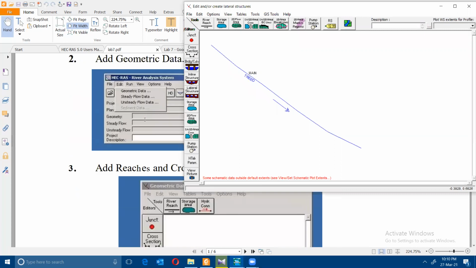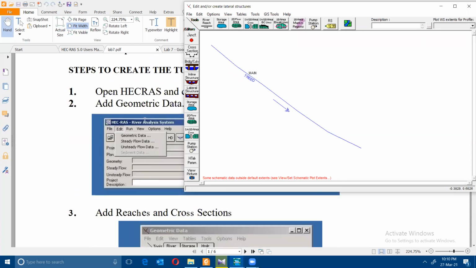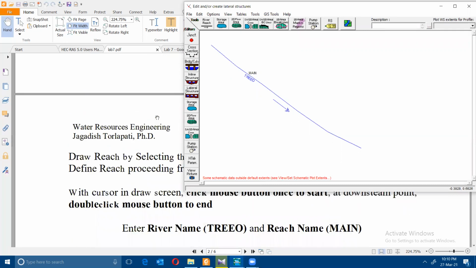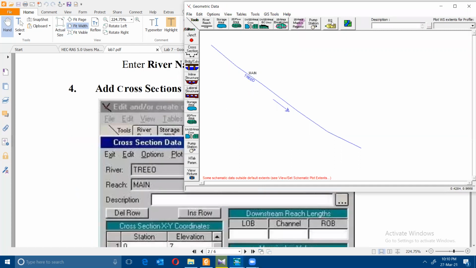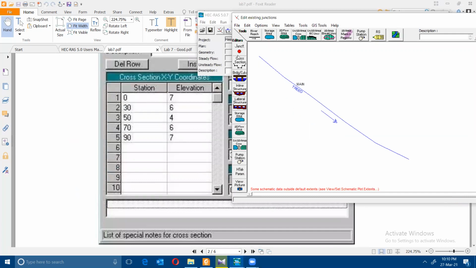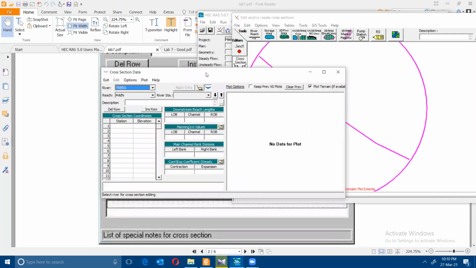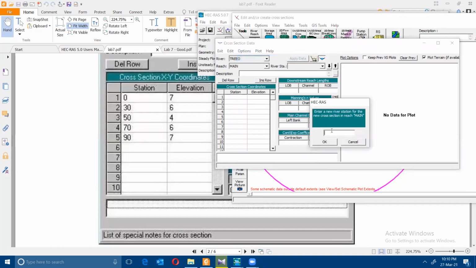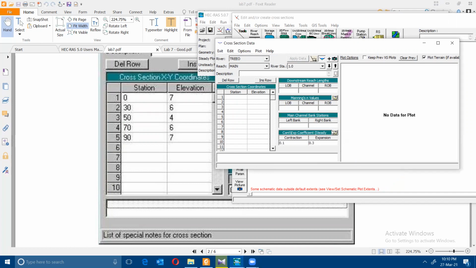After this, what you have to do is add the cross sections. For the cross section part, we already have some data which is given here, so we'll input this data. We go to the cross sections. We do not have it yet, so what we'll do is go to Options and add a new cross section. We name it by the station's name, so the first one should be 1.0. It's automatically created. We have to put in the values for the stations and their respective elevations.